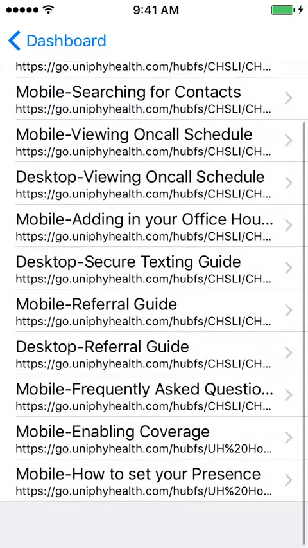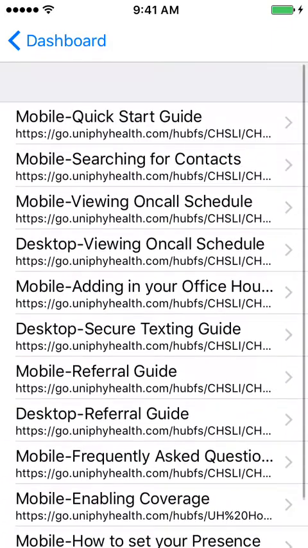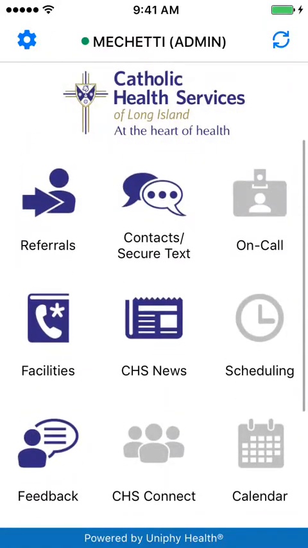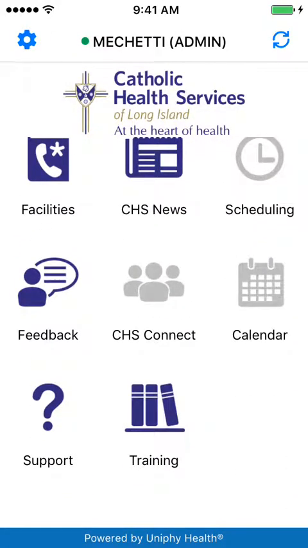Training, if you click on training, this is going to pull up all guides in case you forgot anything from today's session. There are one-pager PDFs in here that will take you through the functionality of the application quickly and easily. Okay. Again, this is a quick and easy tool which will allow you to connect with your colleagues. It is HIPAA compliant, so feel free to share patient information and all that good stuff.